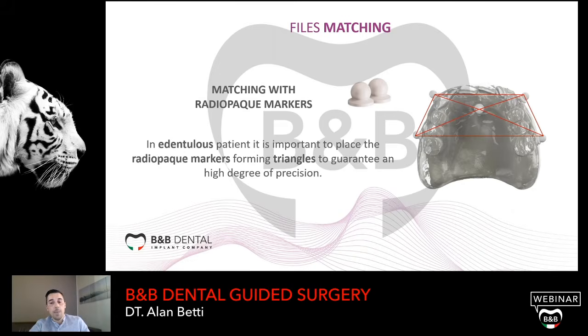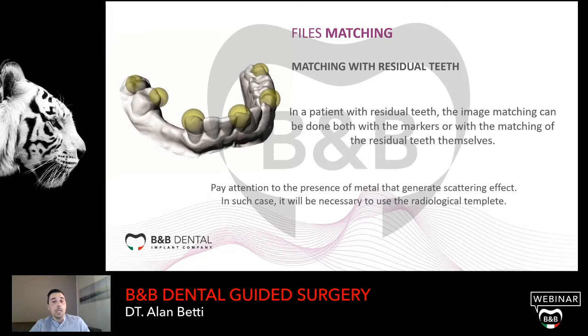Otherwise, if the mouth of the patient is free from metal and there are some teeth in the patient's mouth, usually four teeth are enough, but not four incisors, and not molars only, because otherwise we cannot check the position of the model in space. So if you have two canines and two molars, it is good to perform the alignment. Otherwise, you have to use the radiological template.